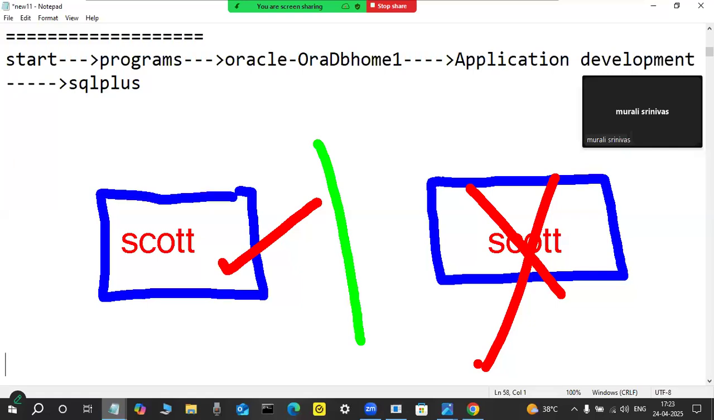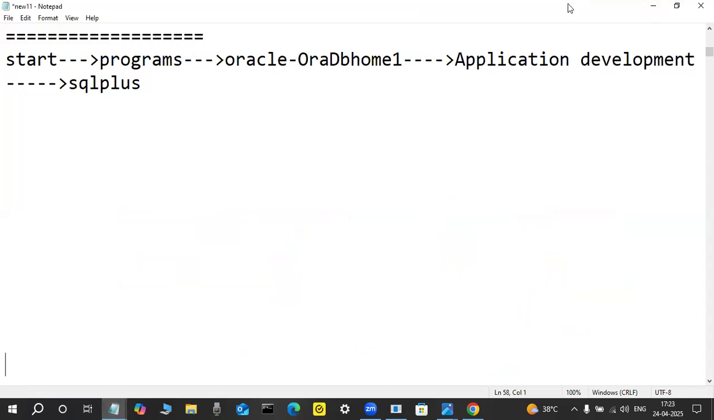Why am I giving the guarantee? Because system is a user that we type in any software, and it works in any Oracle software only. Why am I talking about any Oracle software? Because each and every Oracle software has two editions. One is Express edition, another one is Enterprise edition.